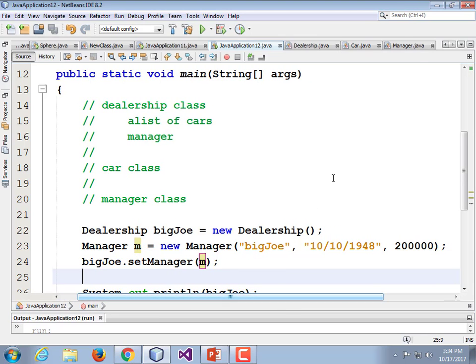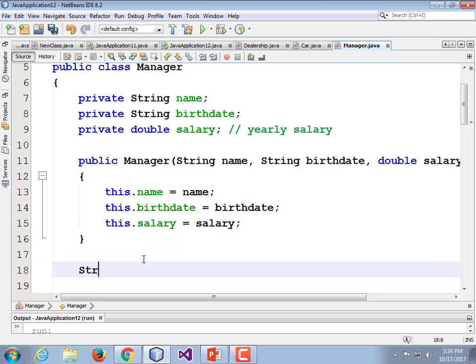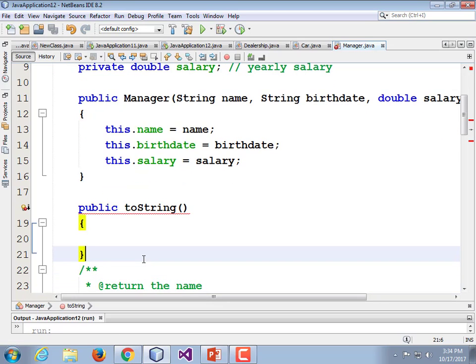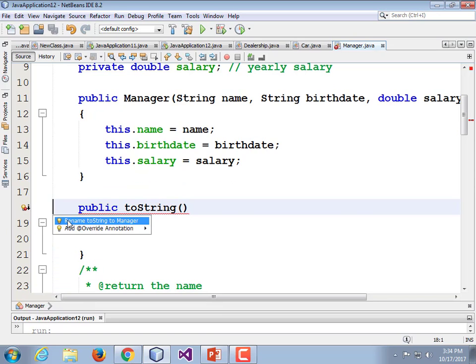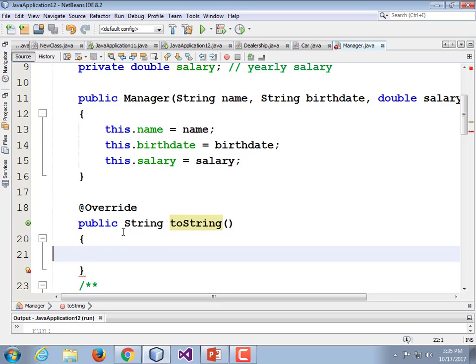So the next thing I'm going to do is flip back over to the manager class, add a toString. I like putting them below the constructor. Public toString. I like adding my at override annotation. So at capital O override. And it's complaining because I forgot to give it a return type. That's why I like adding at override. It makes me fix everything. Okay, so public String toString.